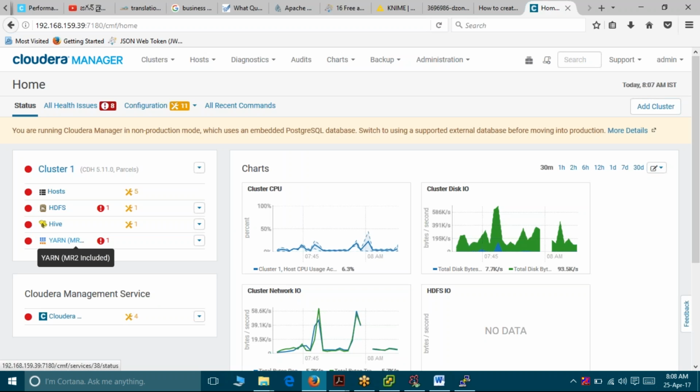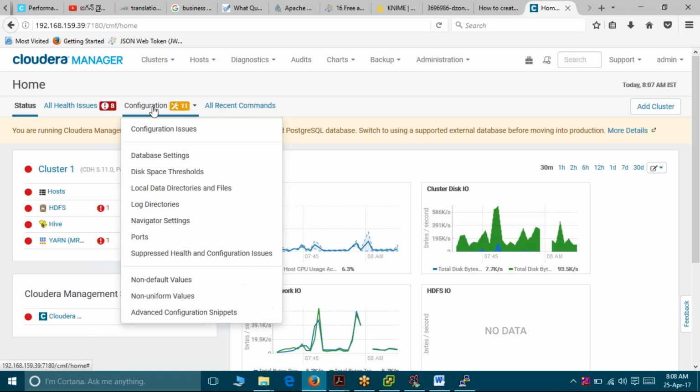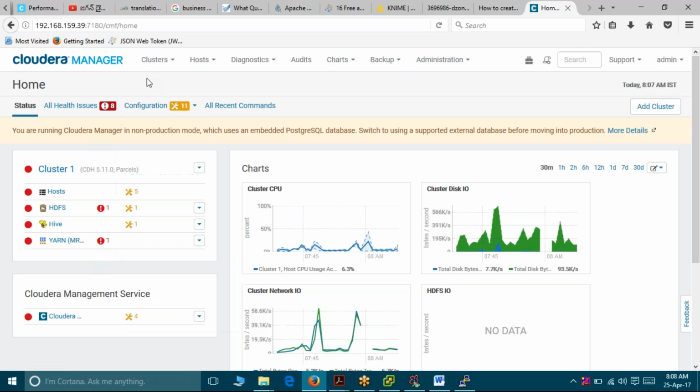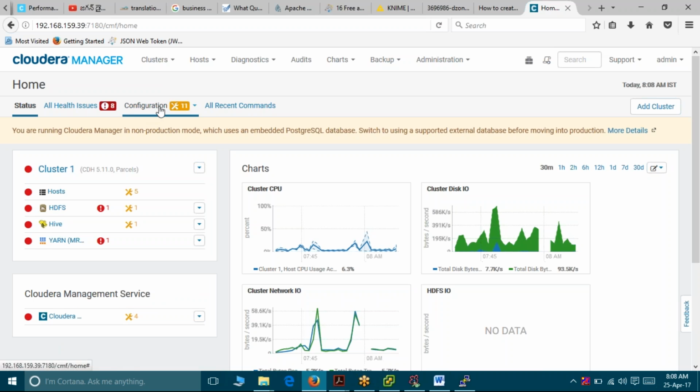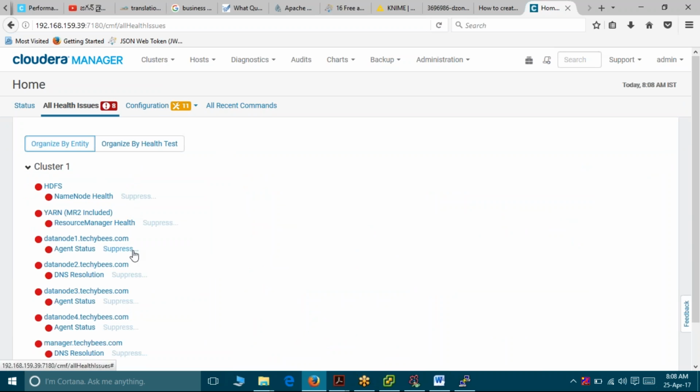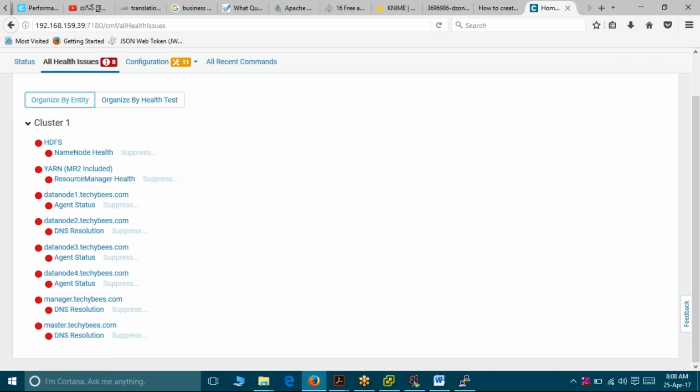So configuration issues, that is fine because it is all related to the standards that need to be maintained in the cluster. Zookeeper service is needed. So that is fine. But health issues, we have HDFS service issues and even YARN service related also. There are health issues. Agent status.